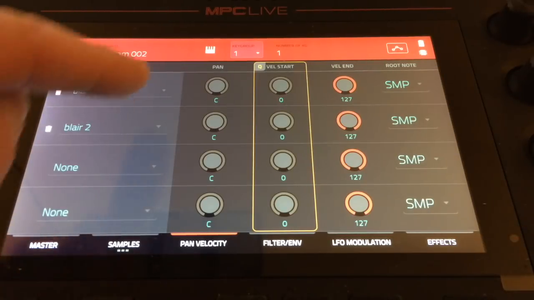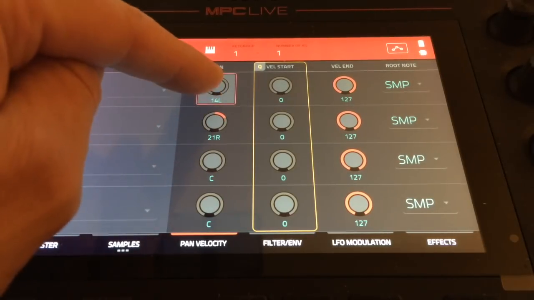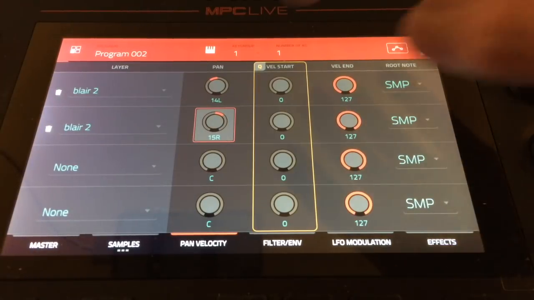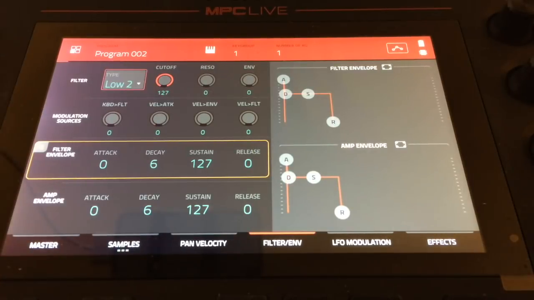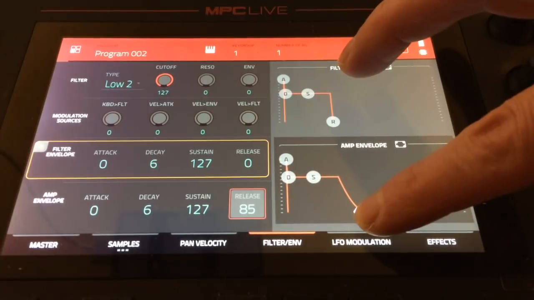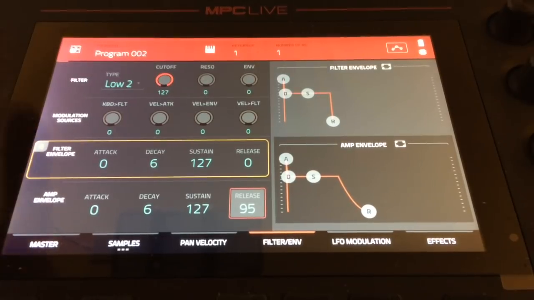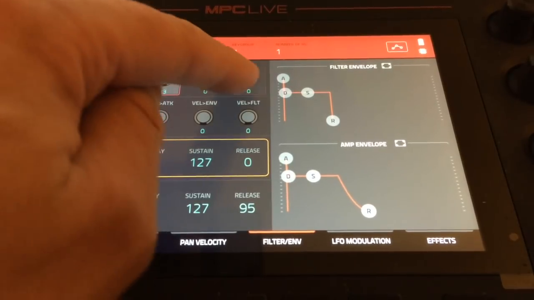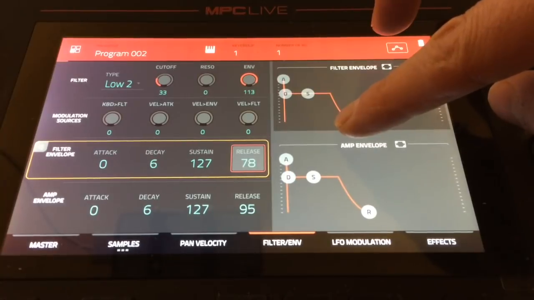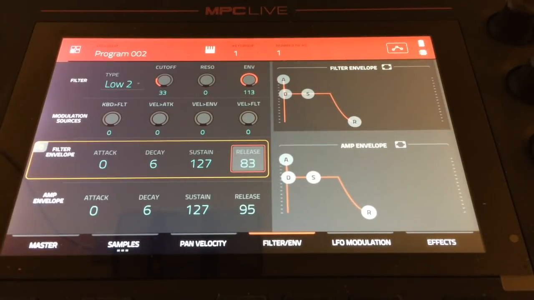So we can also adjust the panning of those two layers. So let's just move those to the left and right. I'm going to put the first one slightly left and the second one slightly right. Now let's adjust the envelope. Let's add a bit of filter, bit of envelope. Who needs a Yamaha DX7 when you've got an Akai MPC Live?